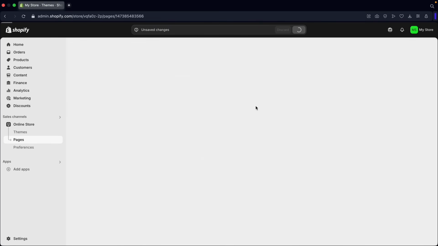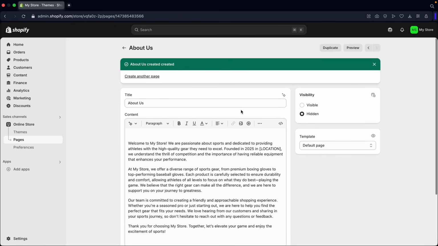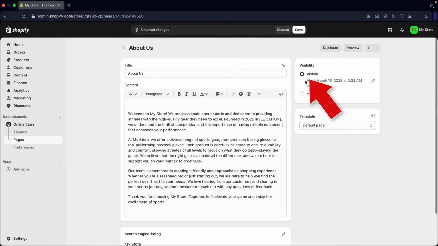Now, once you do this, your page is not yet visible. So if you want your page visible on the website, you need to select visible right here, and this will make it so this page is now live on the internet. So I'll select visible and then click on save.